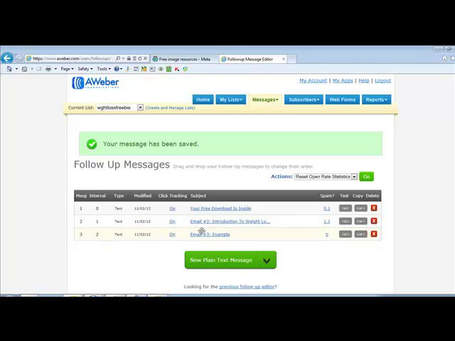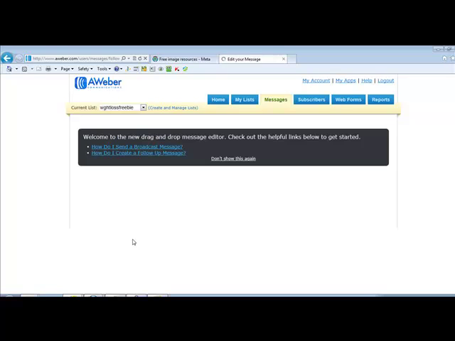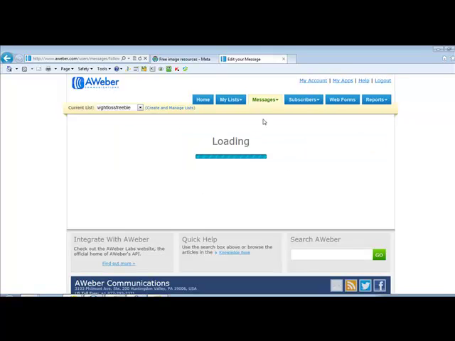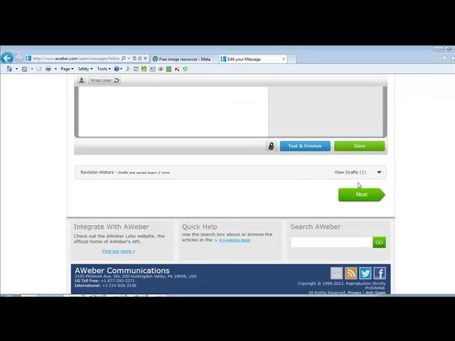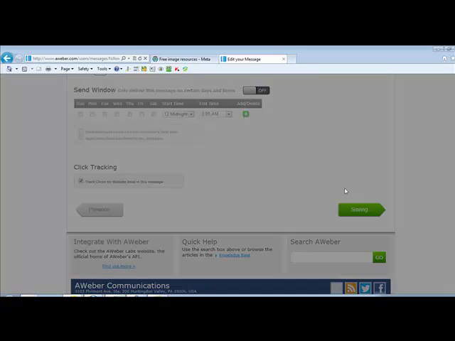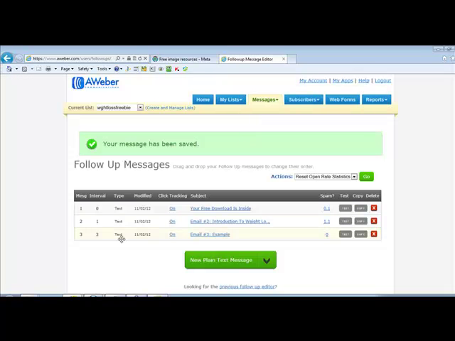But let's say you come in here and you decide, hey, I want to change this so that it goes out at 3 days. All you have to do is click on the subject line, and you can bring up the message here, let it load up, and then we're going to hit next, and you could set this at 3 days after the previous message, and then choose save and exit, and we'll give it just a moment here. Alright, so there you go. So now this means it's going to go out 3 days after the other one.